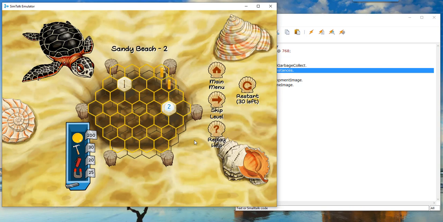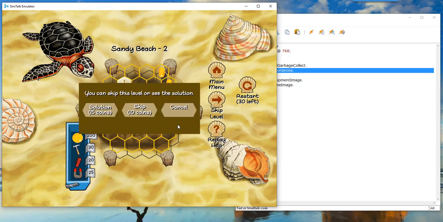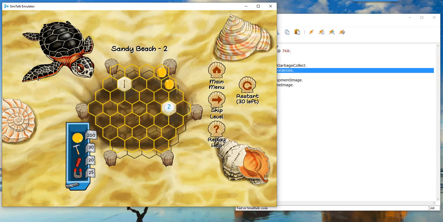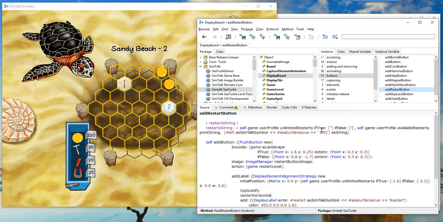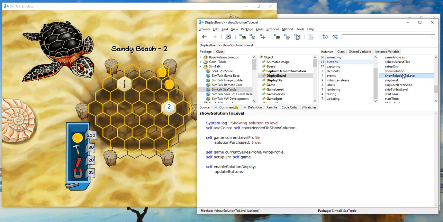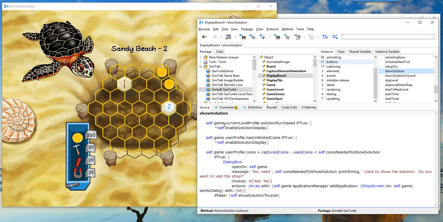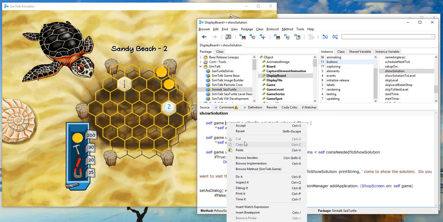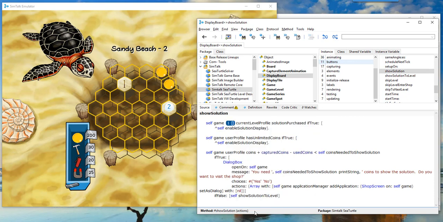Now suppose I want to find out what happens when I hit skip level and I choose solution. I want to see the solution to this puzzle up on top. So what I'm going to do is I'm going to insert a breakpoint. Let me find the place where I want to put the breakpoint. Let's see here. Down at the bottom, there should be a method called show solution, or show solution to levels. Show solution is what I want. I'll put a breakpoint right in here. So I'll say insert breakpoint.